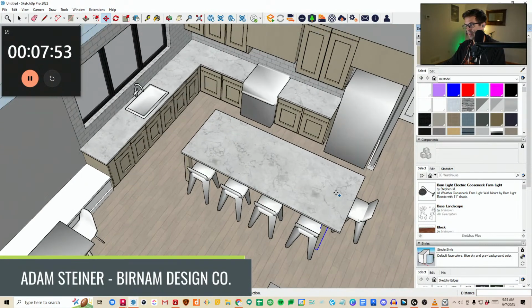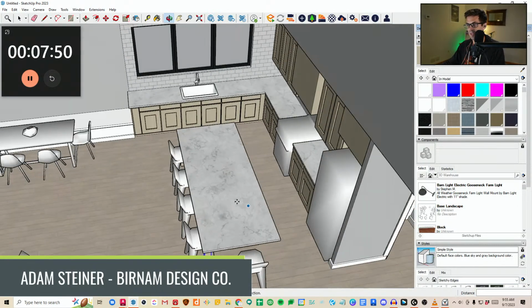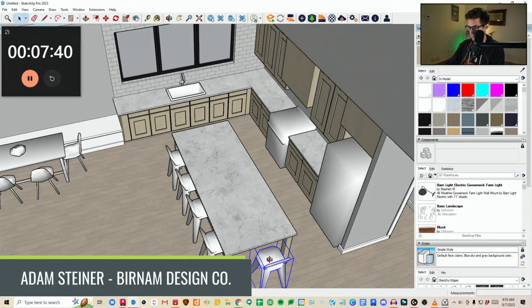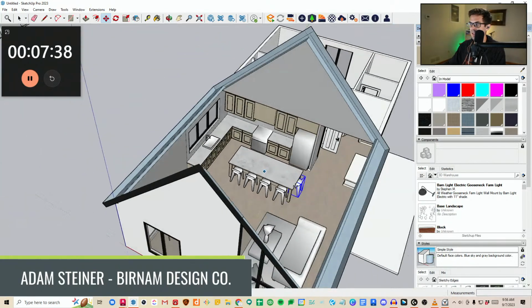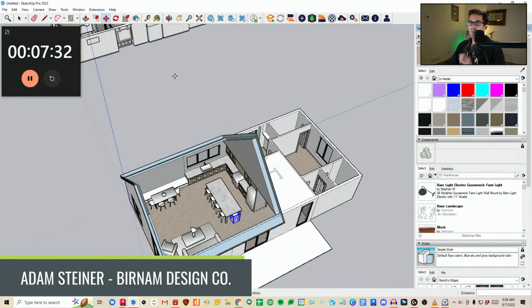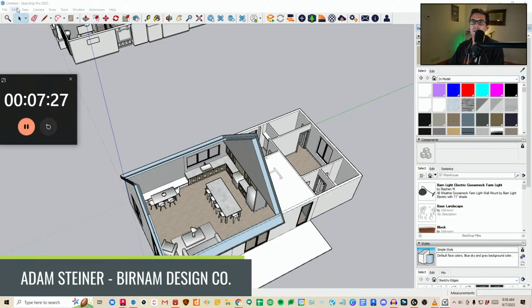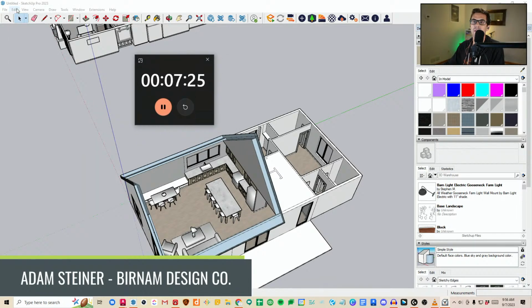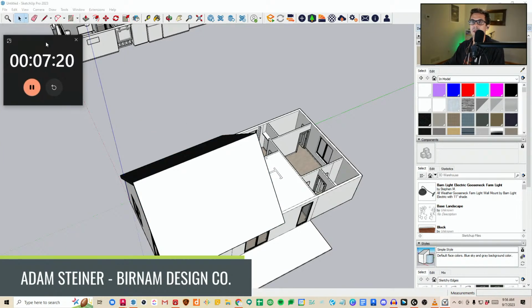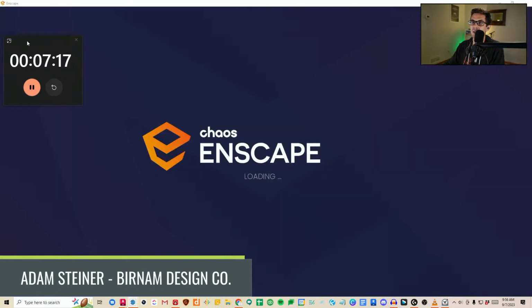9 feet? Oh, 9'6" it was. 4 feet. Nope. Cool. Got our island. Got our appliances. All right. Let's unhide the roof here. Need to move that. Unhide all. And then start Enscape.